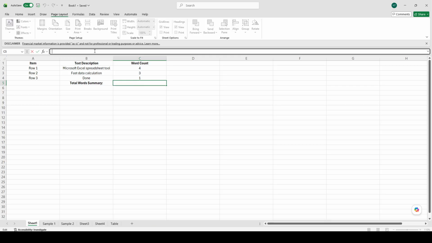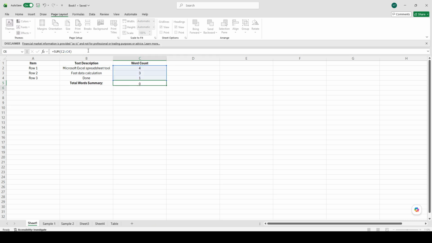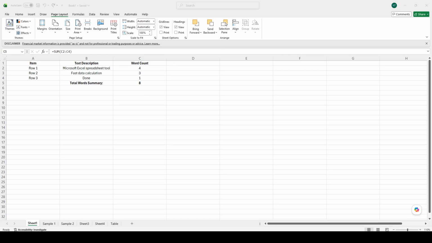Now type the sum formula into C5, SUM C2:C4, then press enter. This tells Excel to add together the word count values from cells C2 through C4. As soon as you press enter, Excel will display the final total word count for the dataset shown in your sheet. At this point, you should see two things clearly. Each individual row in column C provides the word count for that row's text, and cell C5 provides the total number of words across all those rows.